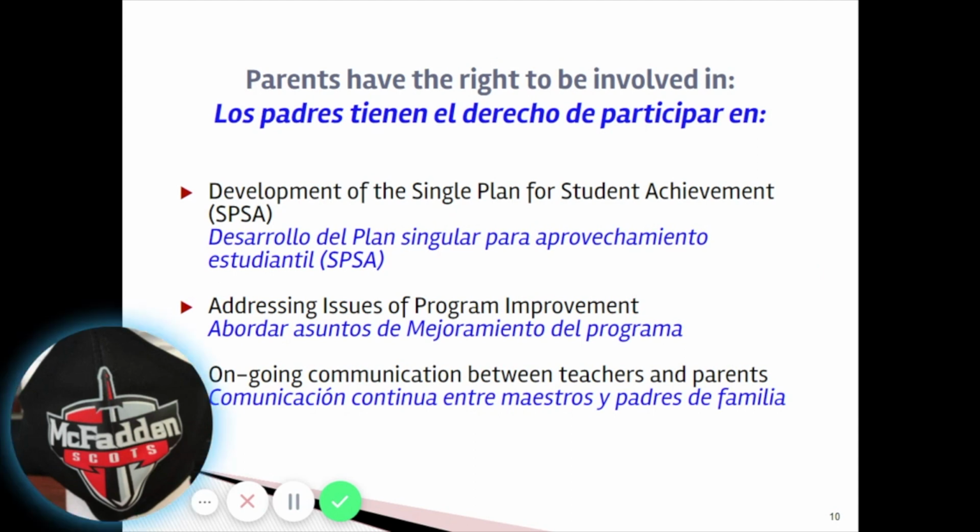They also are able to support us by assisting in the development of the Single Plan for Student Achievement, or SPSA, as well as addressing any issues of program improvement and ongoing communication between teachers and parents.